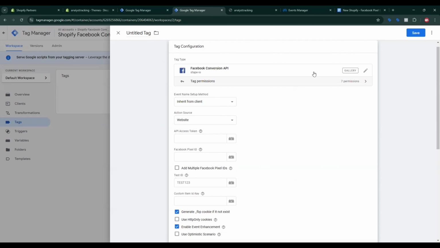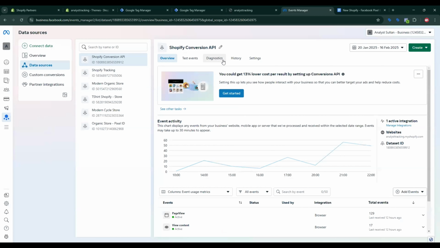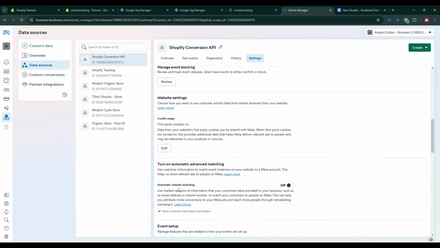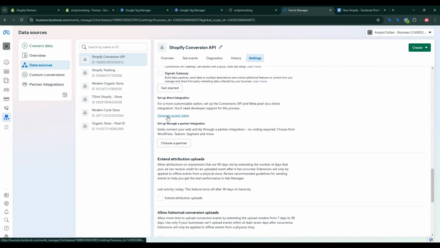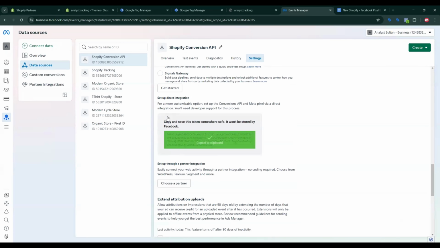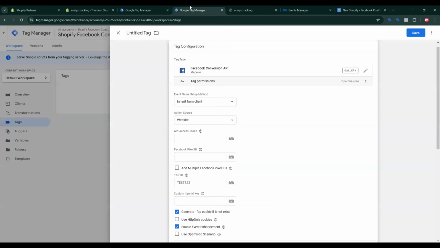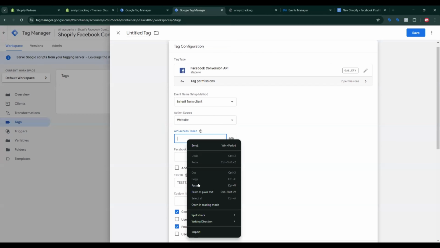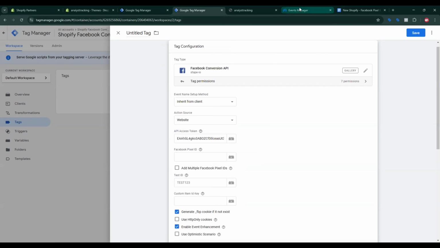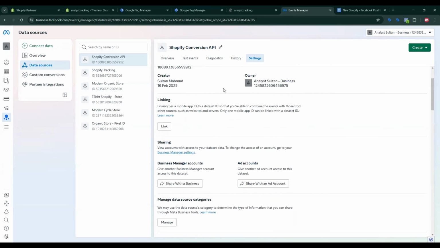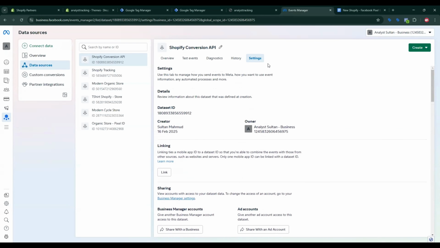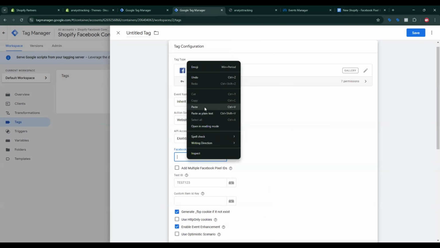Go back again to Facebook Event Manager. Then click on settings, then scroll down. Before that, automatic website matching needs to be enabled. Then scroll down and click generate access token. Then copy this API access token. Then go back again to the Google Tag Manager server container and paste it here. I need a Facebook pixel ID. Go back again to Event Manager, scroll up, then copy this dataset ID or Facebook pixel ID, then paste it here.